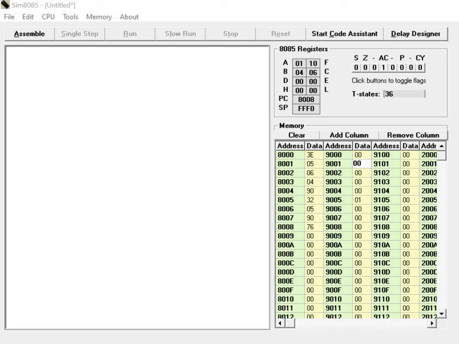In this class, we are going to learn the 8085 microprocessor programming concept: how to write assembly language and execute it. Now we are going to perform addition of three numbers using the 8085 simulator. So let's see the example and try to understand the addition of three numbers.